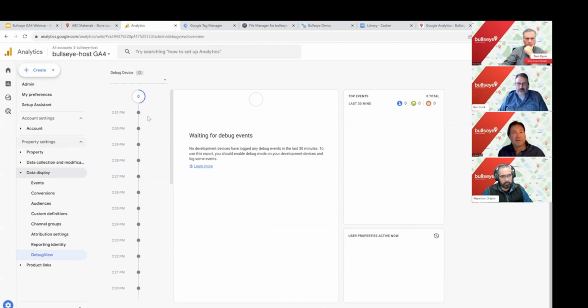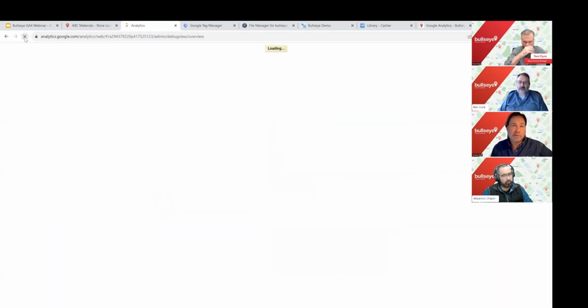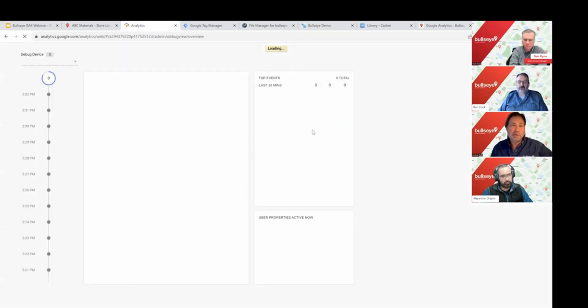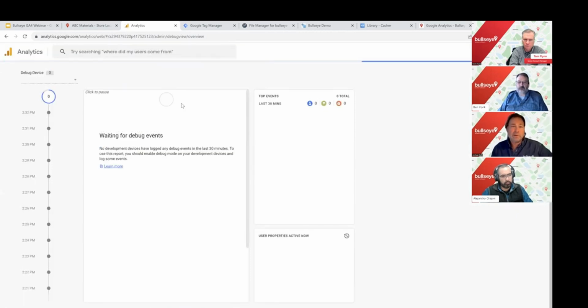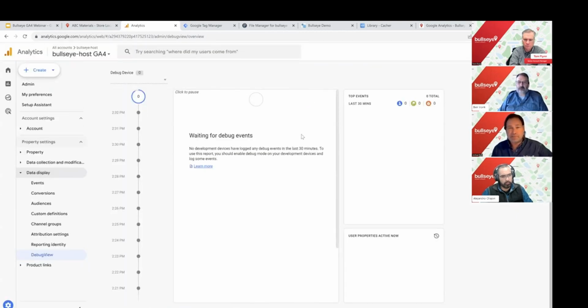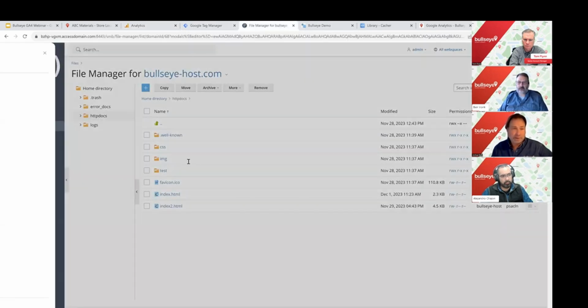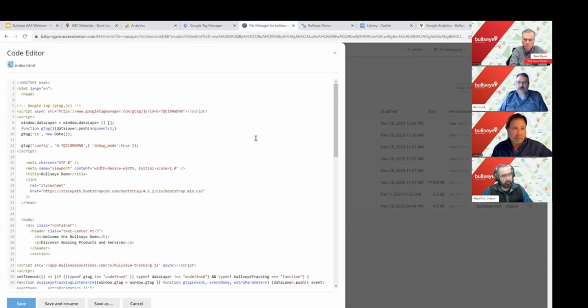Now, oftentimes we've noticed a delay. So you sometimes have to wait for that debug data to show, which is also the same with the real-time reports. So if we give this a few minutes, you should start seeing data in the debug mode. Unless I've done something incorrect. Debug mode, make this true.